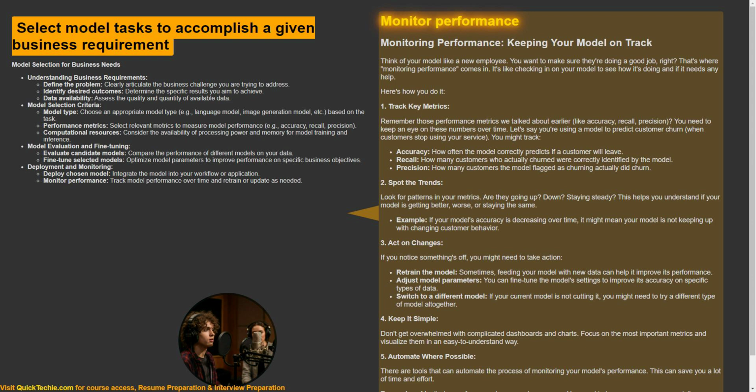3. Act on changes. If you notice something's off, you might need to take action. Retrain the model. Sometimes, feeding your model with new data can help it improve its performance. Adjust model parameters. You can fine-tune the model's settings to improve its accuracy on specific types of data. Switch to a different model. If your current model is not cutting it, you might need to try a different type of model altogether.